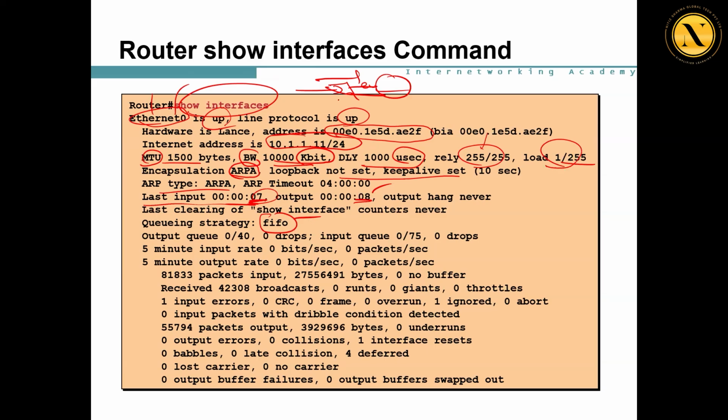LIFO means last in, first out. In the queue, if there are 10 packets, the 10th packet will be sent out first, right? In case it's LIFO. Anyway, don't bother about this. Okay, output queue. I can store packets when I receive them from another interface and need to send them out from my Ethernet port. I can store up to 40 packets in the buffer memory in case there's congestion.